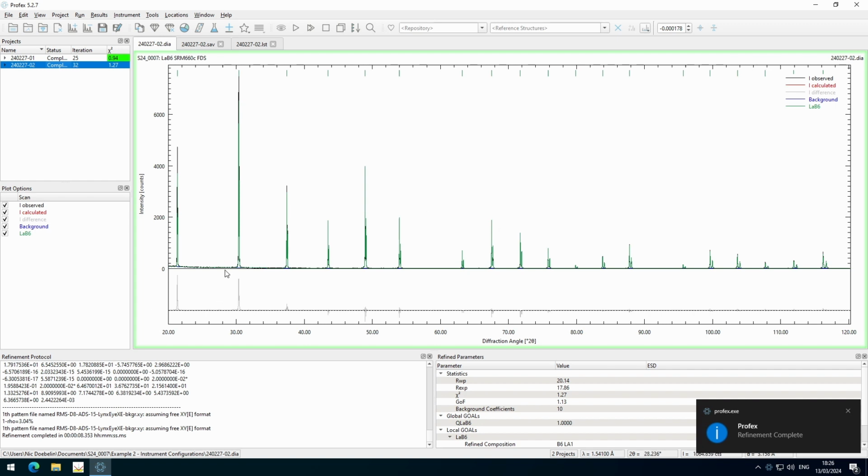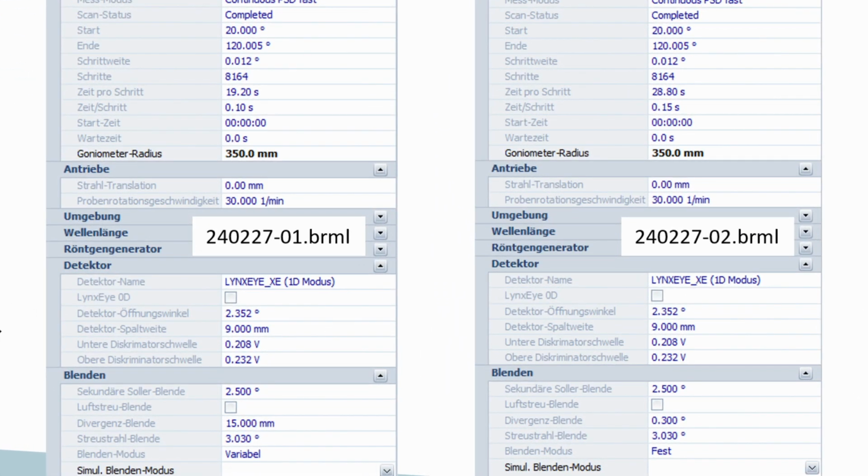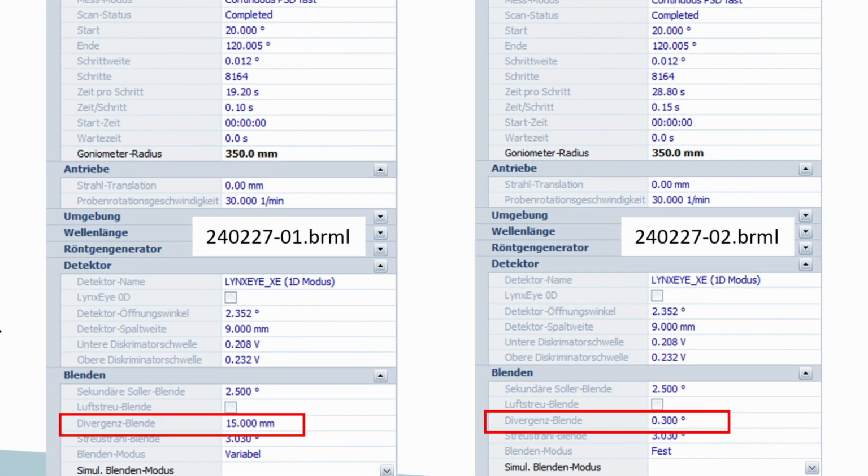And now you can see that, especially at the lower angles, at 30 degrees and below, we have a massive problem with the intensities. And this is because I changed something to the instrument configuration. And as we can see on this slide here, the only difference is that I changed the divergence slit from an automatic setup that keeps the irradiated length at 15 millimeters to a fixed divergence angle of 0.3 degrees.